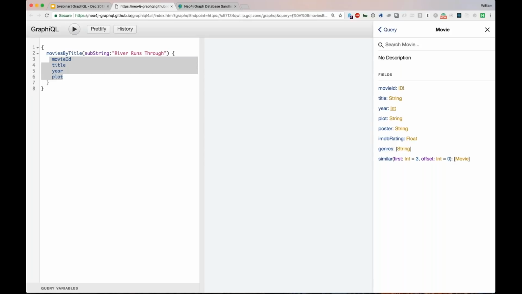If we inspect the movie object, we can see the fields that are available on movie, things like an ID, a title, year, plot, and so on. We also have this field similar, which itself yields a list of movies. You can think of these as recommended movies, movies that are similar to the movie that we're looking at.